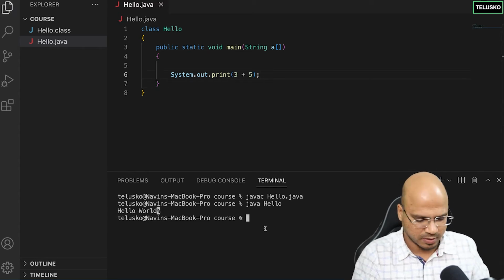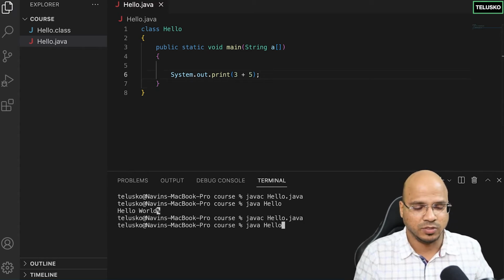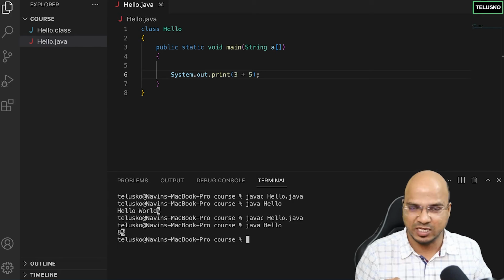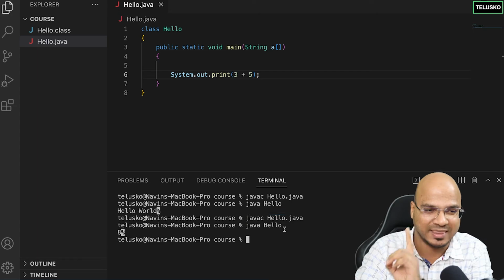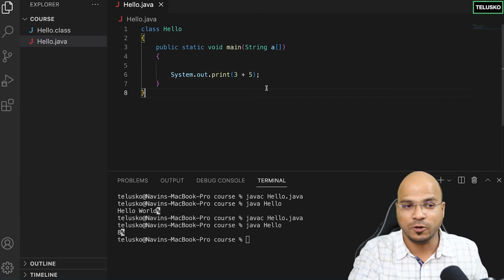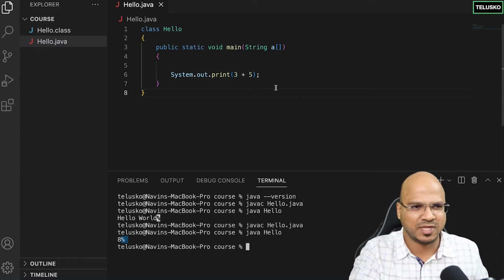So you can just go back here and say compile and run. Remember this thing, every time you make a change, just make sure that you compile it first. So the first step is compilation and then running. And you can see we got the output, which is 8. Just ignore this percentage symbol as of now.